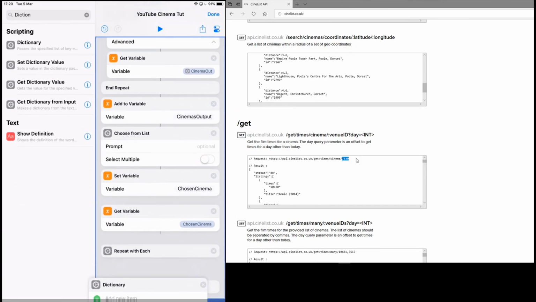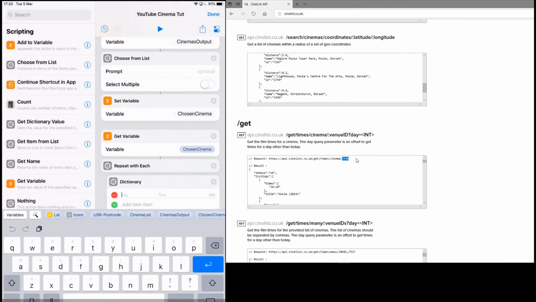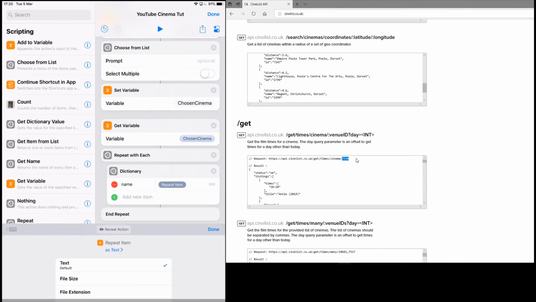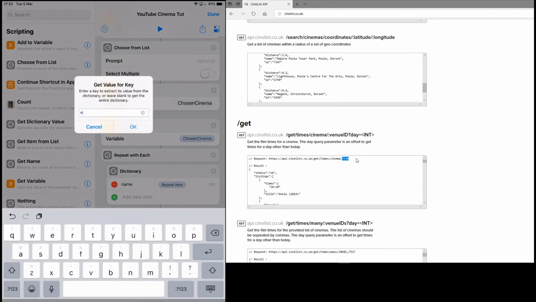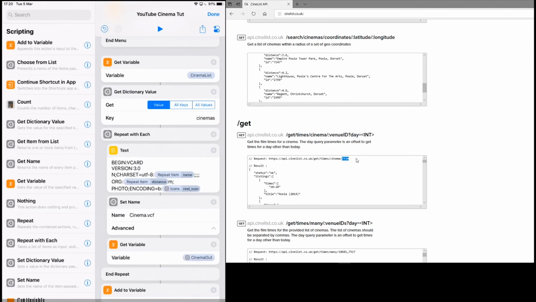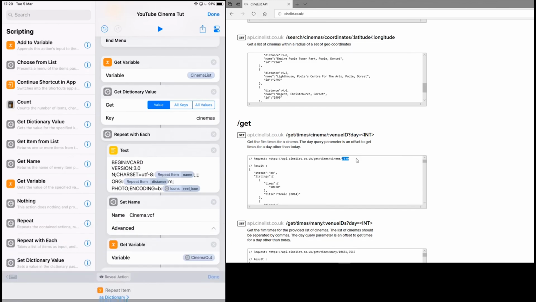Now I don't know if this is the best way of doing it, but this is the way that I've always done it. We're going to add a text thing, key, and we're going to put name, and then in here we're going to put repeat item, and it's going to be as a dictionary, and then the reference is going to be name. Okay, that's important actually. These ones up here in the business card, these are also as dictionary. So it's the repeat item as dictionary, and then we put the key.